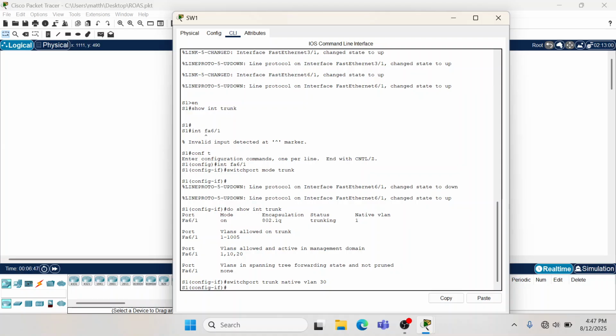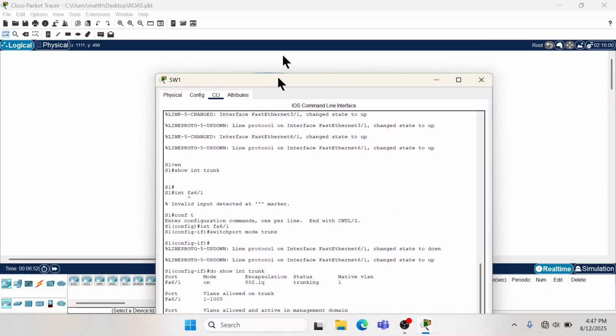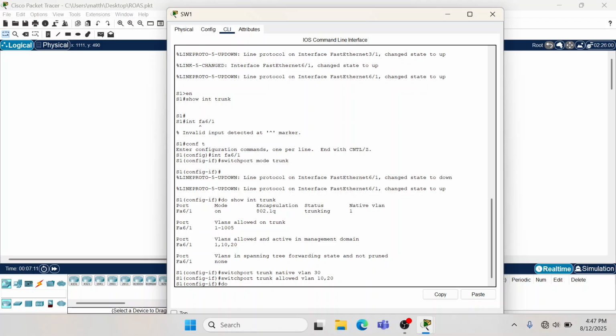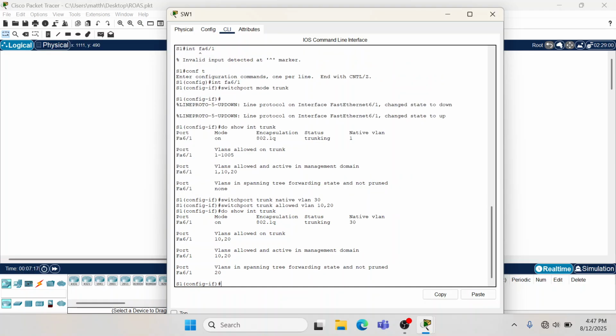And then VLANs allowed on the trunk. Since we only have two VLANs in this network, we're going to go ahead and allow only those two VLANs. So the command is going to be switchport trunk allowed vlan 10 and 20. Now if we type in do show interfaces trunk, now you can see that the native VLAN has changed to 30, and the VLANs allowed on this trunk are VLANs 10 and 20.